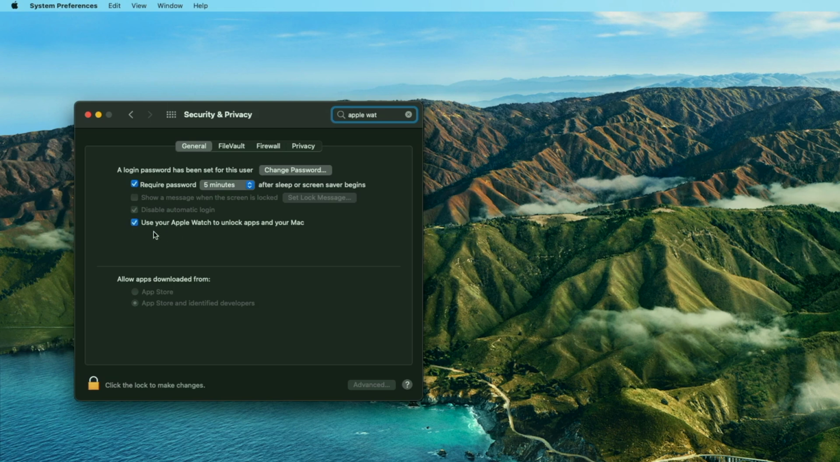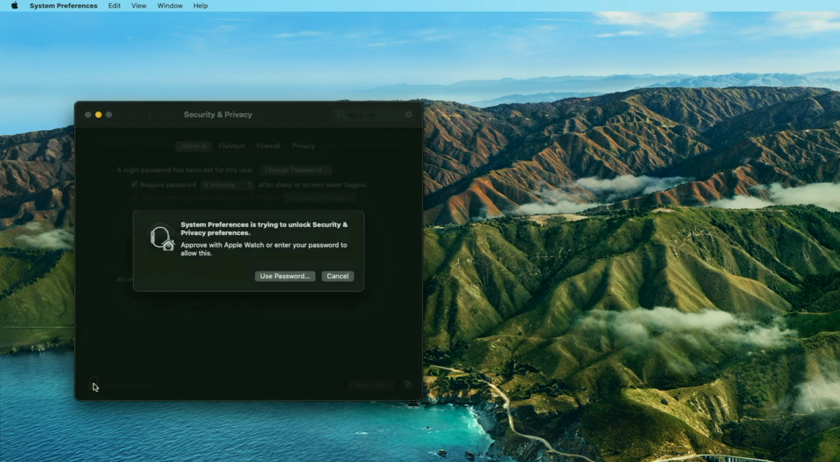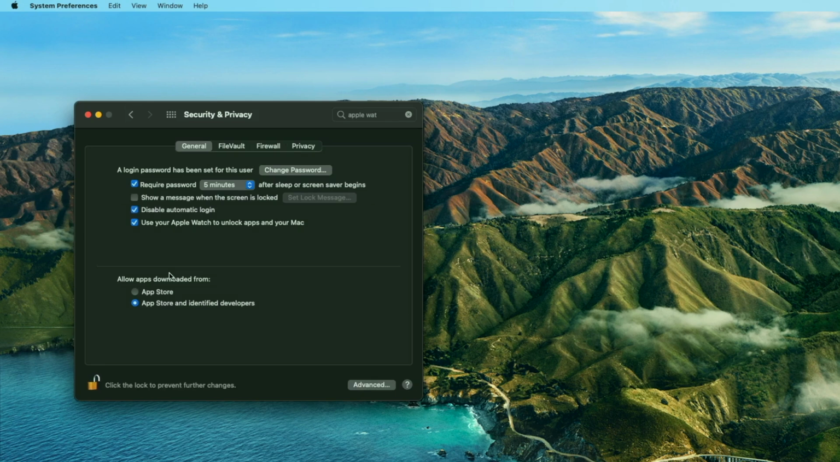Now, this is where you wanna check to see if use your Apple Watch to unlock apps and your Mac is checkmarked. You wanna make sure this is checkmarked. If not, click this unlock button. Oddly enough, I'm already linked, so I can just double tap my Apple Watch to approve it, which makes this super simple. Checkmark this, lock this back up, you are all set to go.